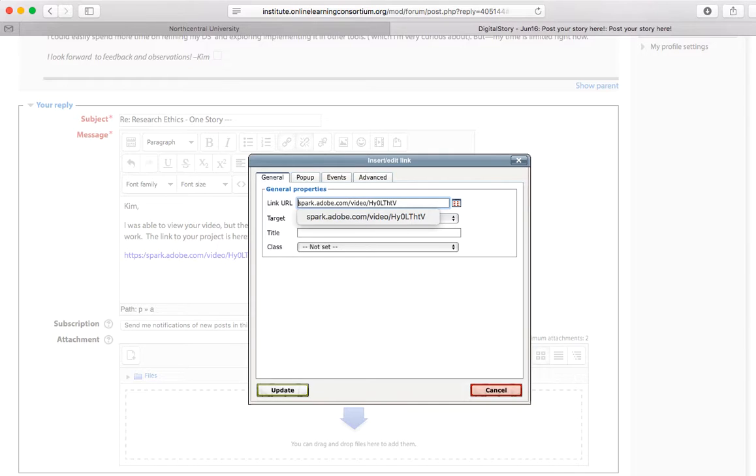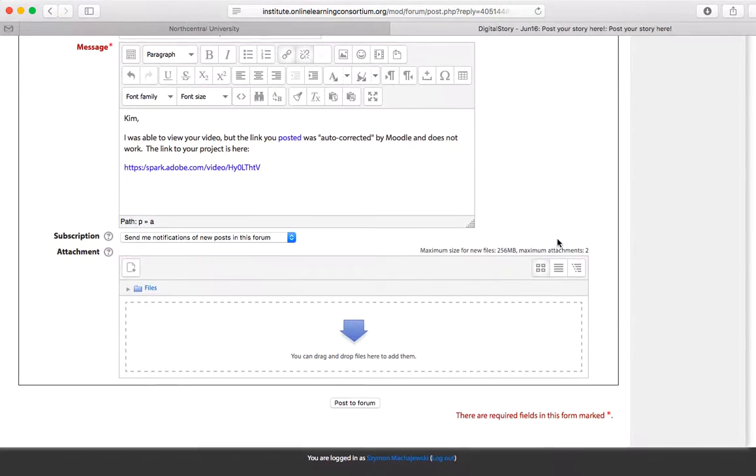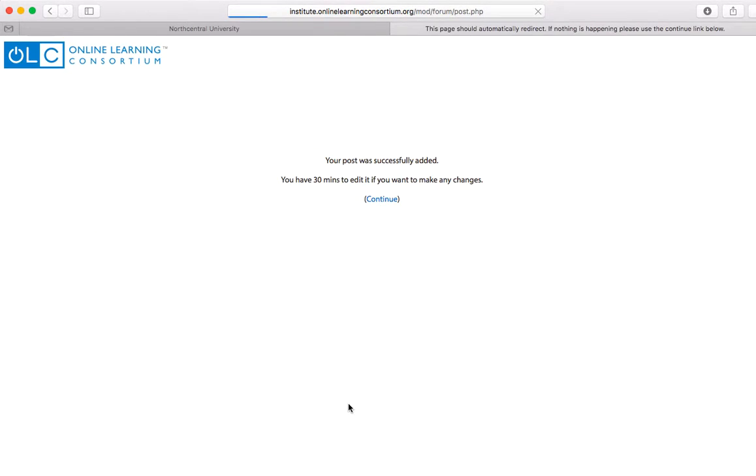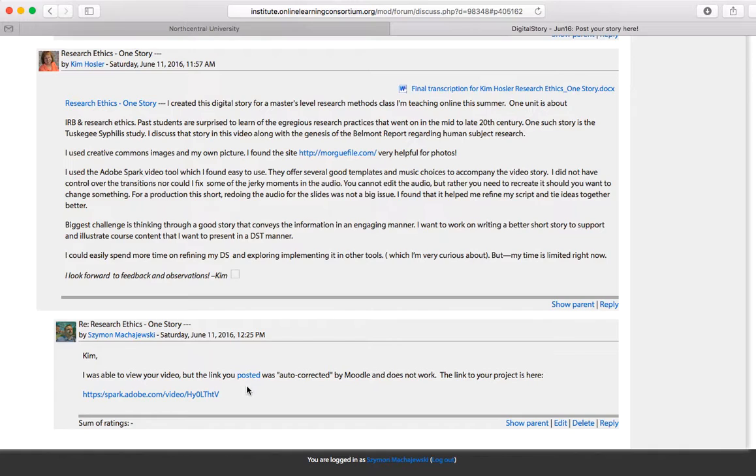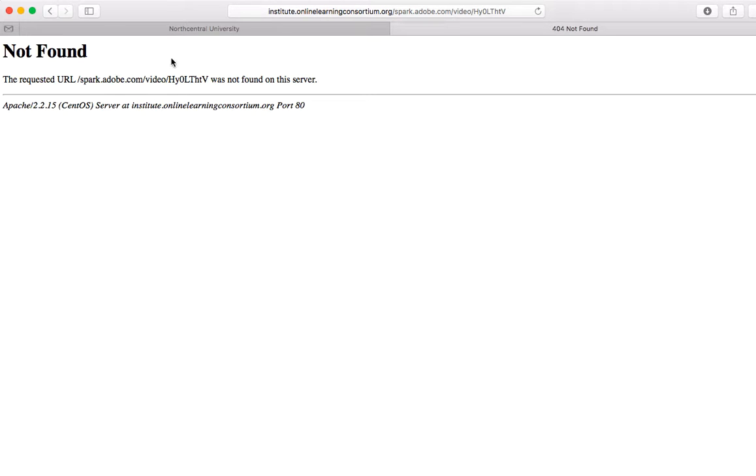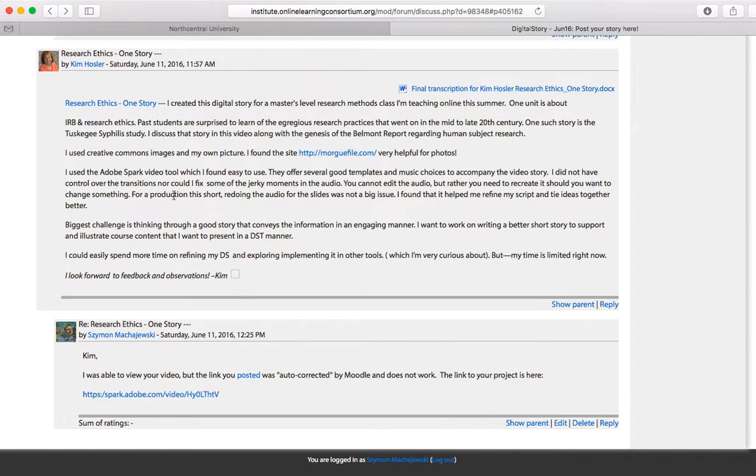So after the post is completed, I will go ahead and press update. I will go ahead and say post to forum. And after the post is completed, I should go ahead and click on this link. And I'll go ahead and do that. I see not found, broken link. Let's go back. I now should go to edit the post.